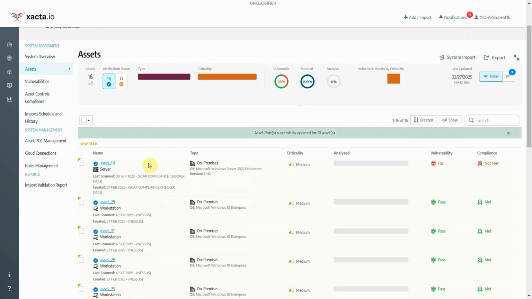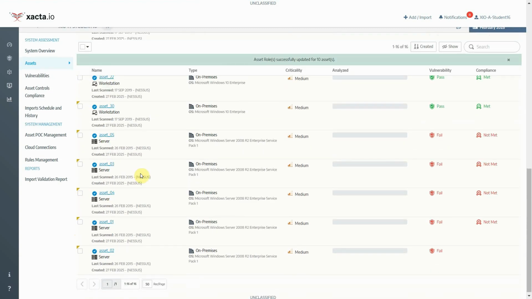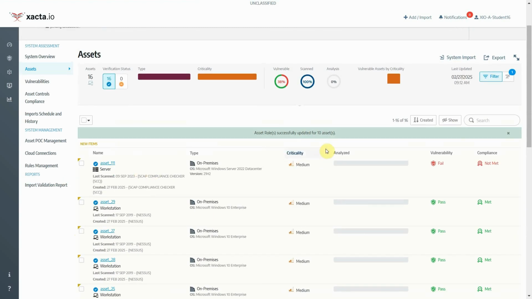And here we can see now that we have servers and we have workstations. Now the last thing to do is assign the criticality level of our assets. The criticality level is the impact of this asset if for some reason it were to go down. And the impact that we're looking at here is the impact to the mission. So what would happen to the mission if I lost this server?